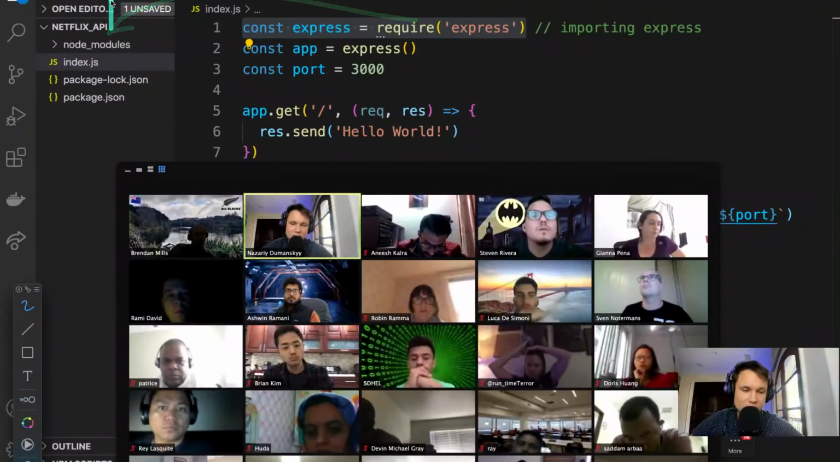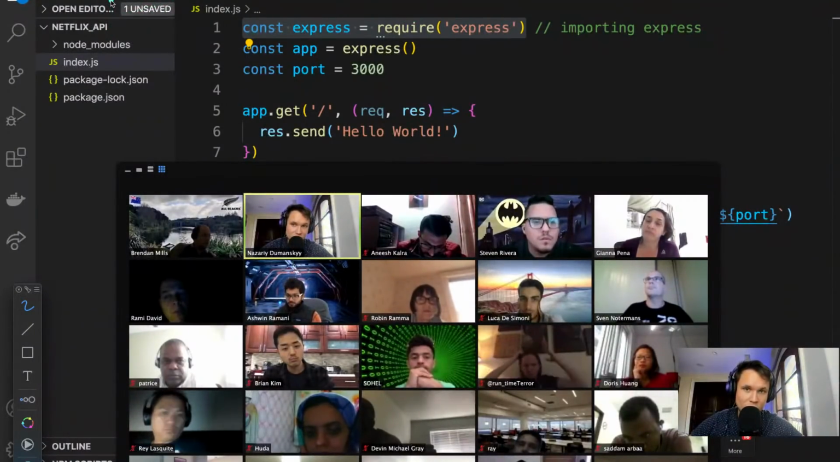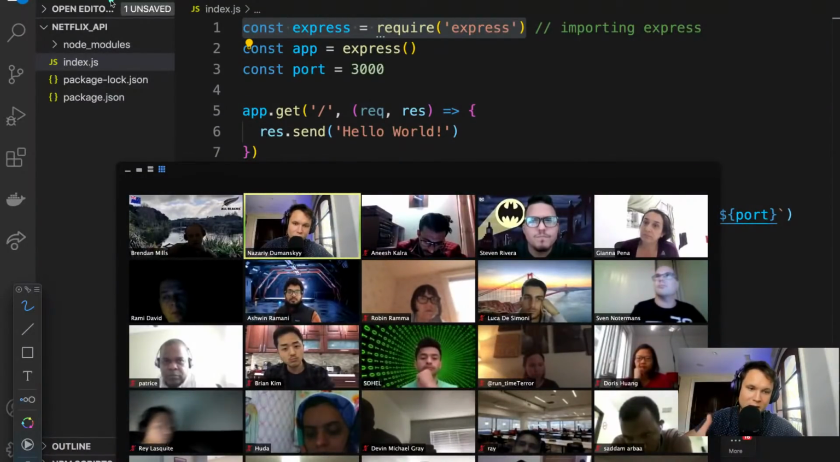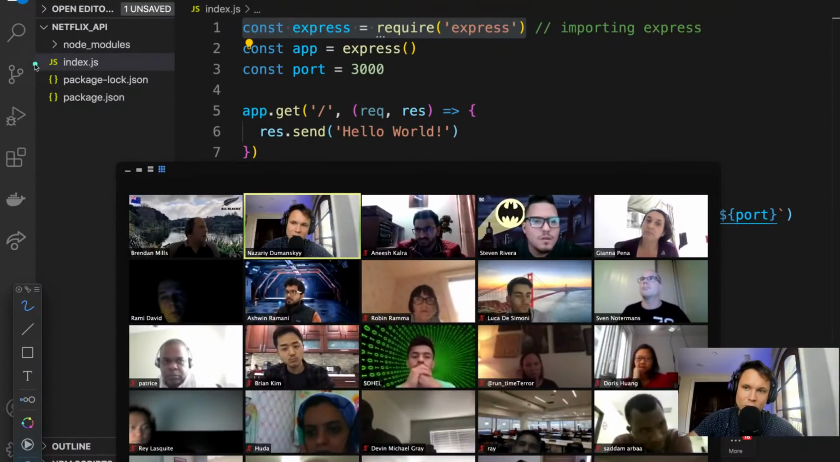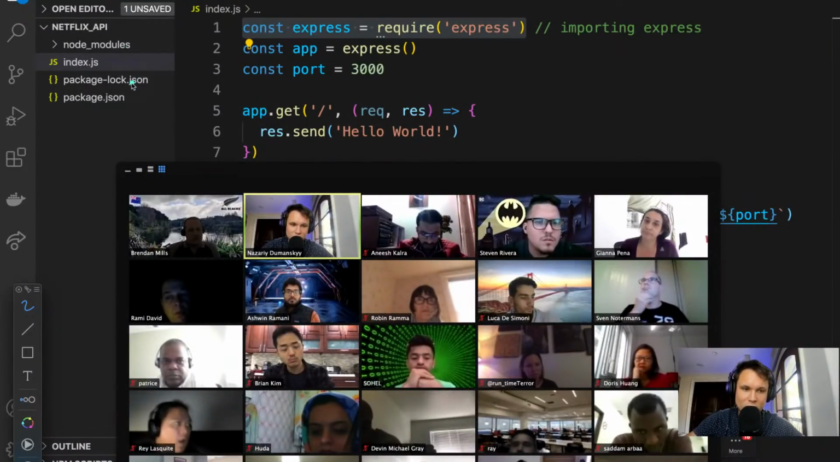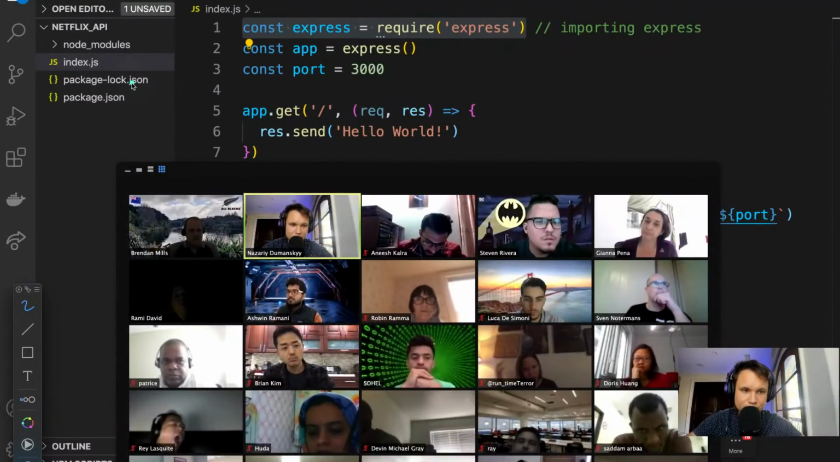On top of that, it's very important because when other people want to go ahead and install your project on their computer, they need to have all the node modules in there, and so you need to install it just for that specific project. Okay.